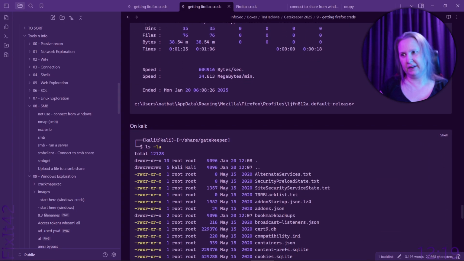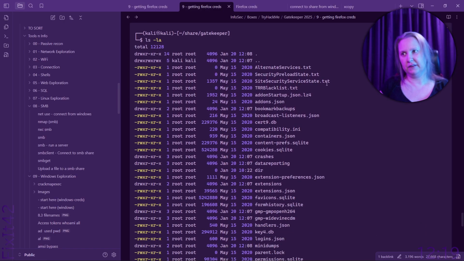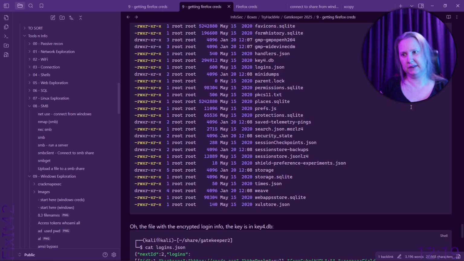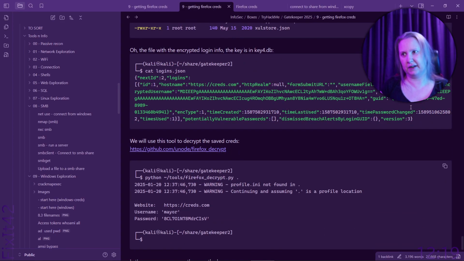Then, when we have the files locally on the Kali machine, we just kept a listing in there. And we did look at this login info file, logins JSON, and we could see that there is encrypted data. And we also tried to see if, as it looks very base64-ish, it was just base64, but we got binary data back, so kind of obvious when it's also called encrypted username and encrypted password, right?